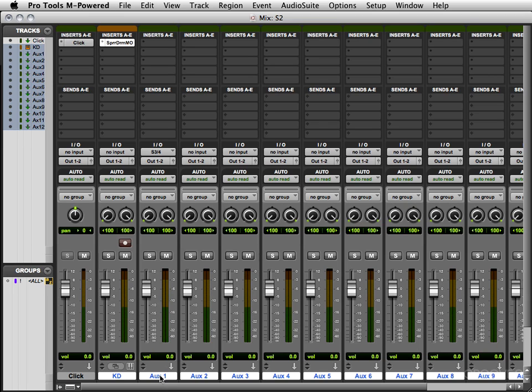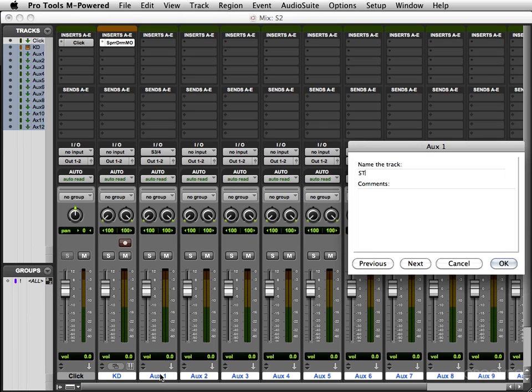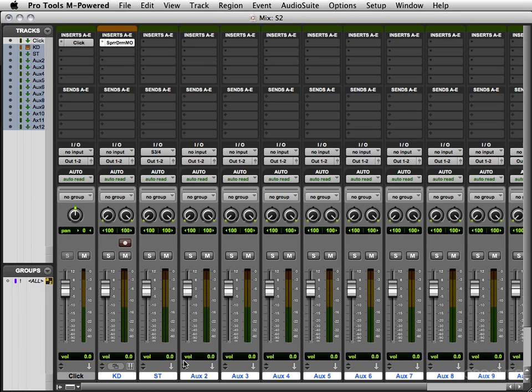And I want to go ahead and name that snare top. And you don't have to name it as you go. You can lay it all out, then name it if you prefer. It's completely up to you.